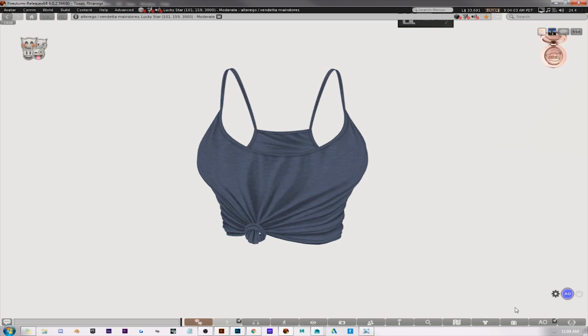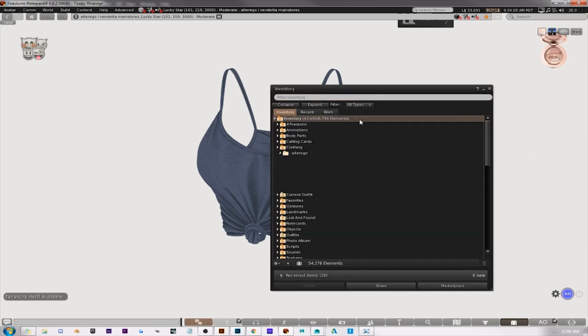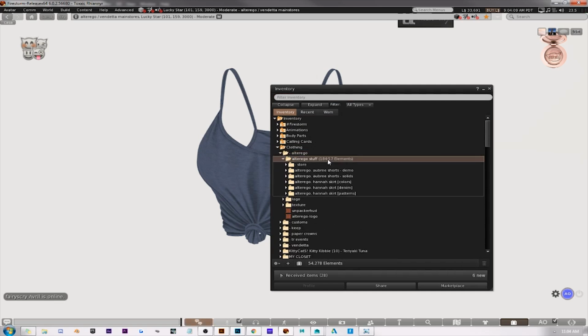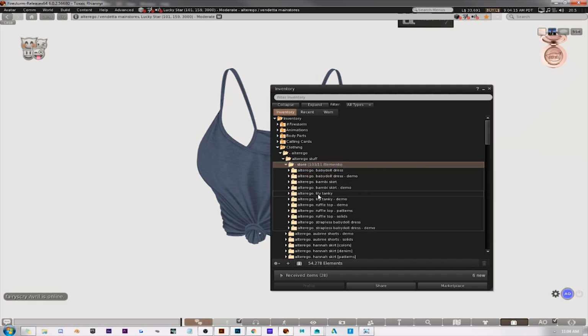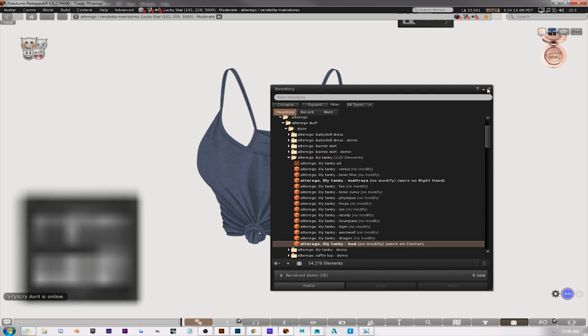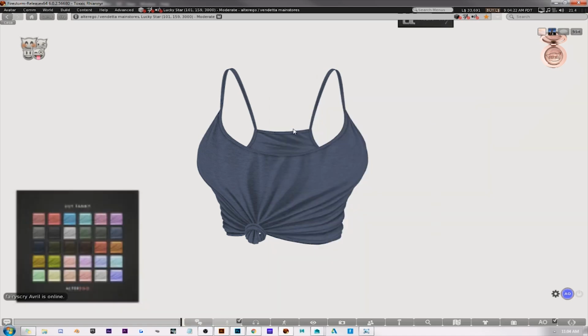So in this case, this tank top has already been HUDed. So I'm just going to wear the texture HUD for it so I can change the colors easily. What is this called? Okay, Lily Tanky. So I'm going to go ahead and just add the texture HUD to my screen. Now, totally, this is a pain in the ass.